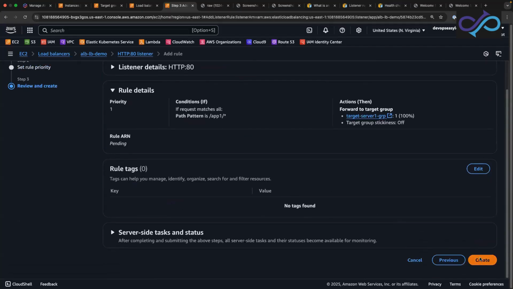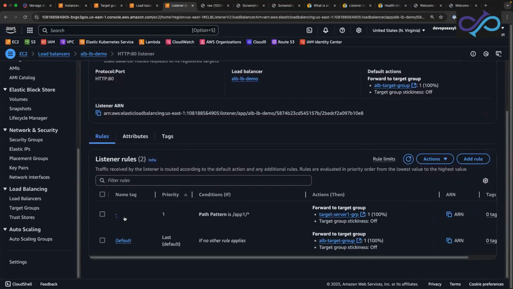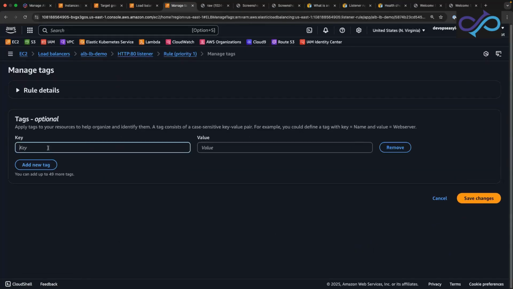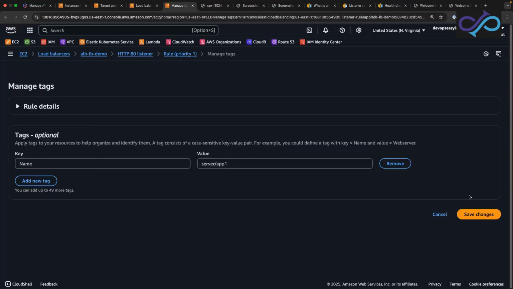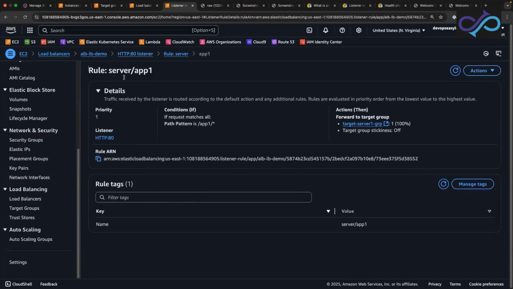And that is all. Click create. We're going to do the same, add another rule. Let me name this one, say, name this rule server app 1, to be easier for us to understand each of those when we see it in the listener.